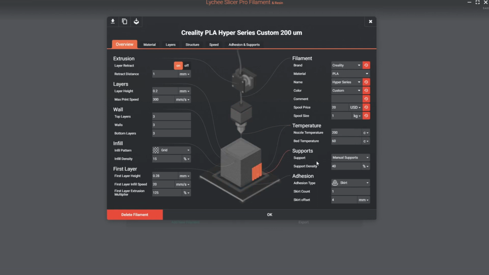Moving down to supports, I will leave this be. Moving down to adhesion, I will leave this be. It is defaulted to have a skirt. I do believe you should at least use a skirt. It does help ensure that by the time you get to the first layer of your actual model, things are going smoothly and any previous filaments have been flushed out of the nozzle.